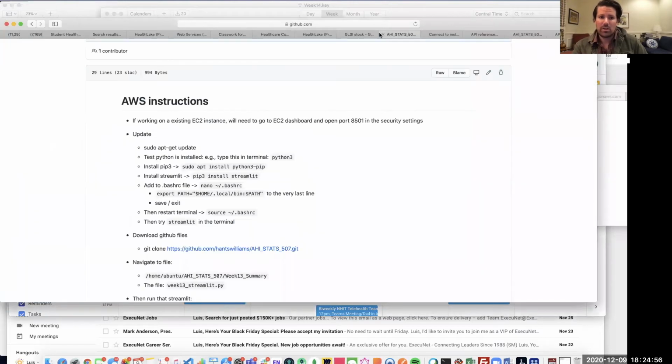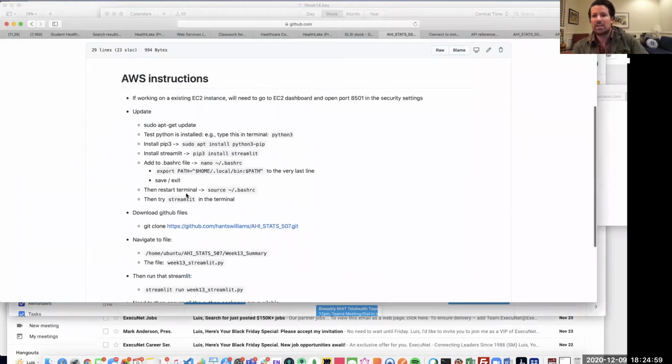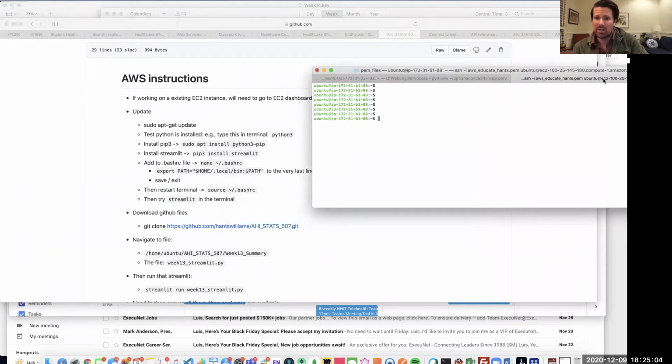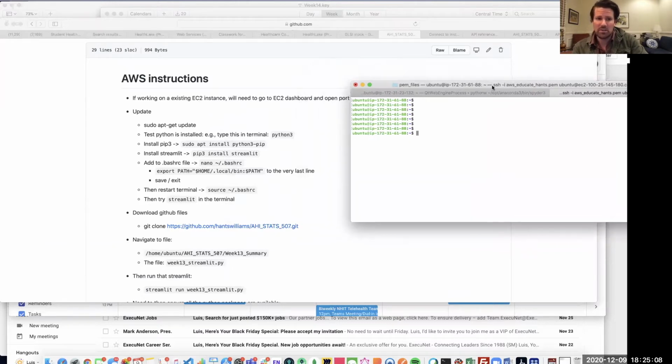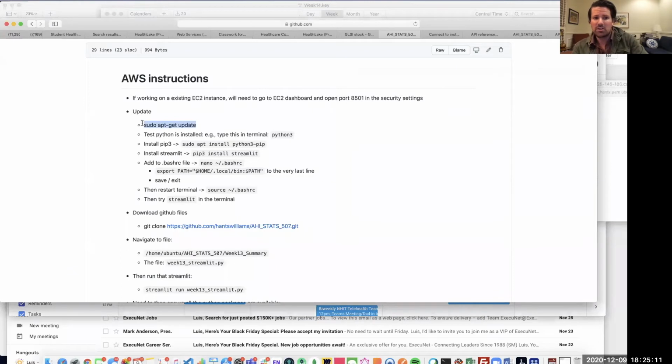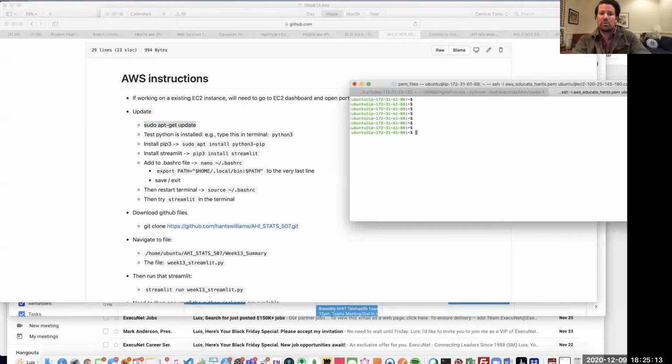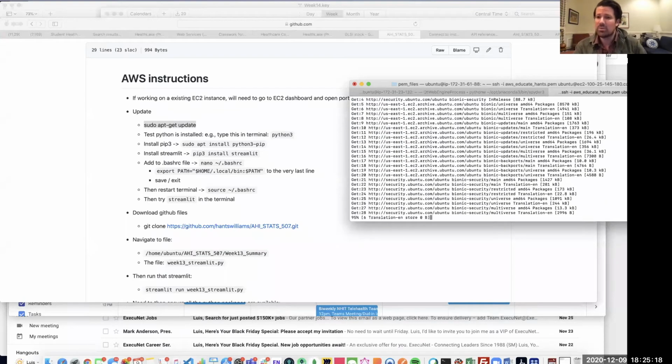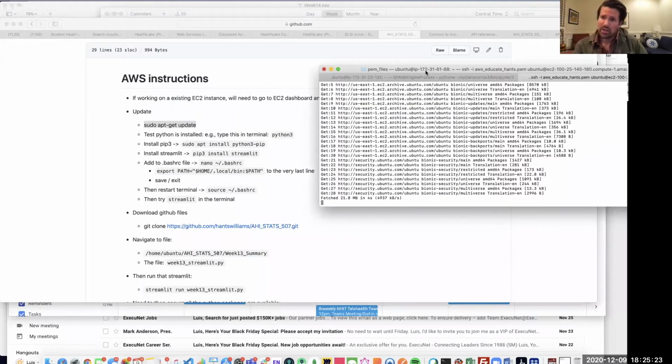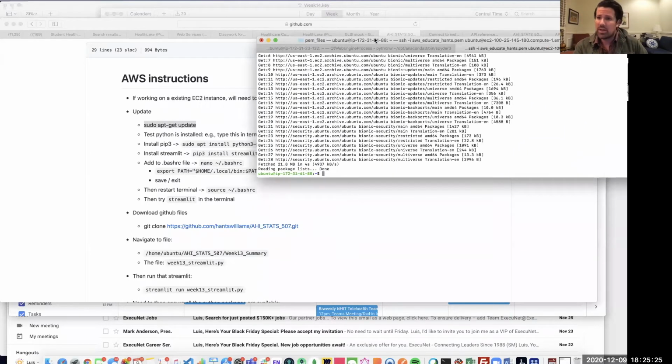Now, I've provided here in that GitHub document some instructions for us to follow. So I'm going to follow these step by step just to make sure I haven't missed anything and explain what each of these does. So first thing, sudo apt-get update. So we type in sudo apt-get update. What this is doing is just updating the operating system, so we have the packages that are required to install the updated Python 3 and things like that.